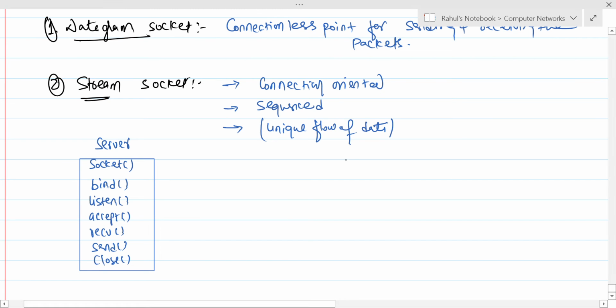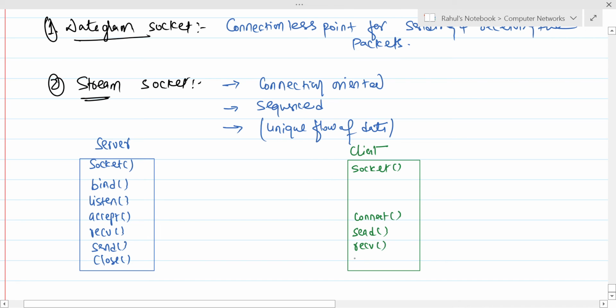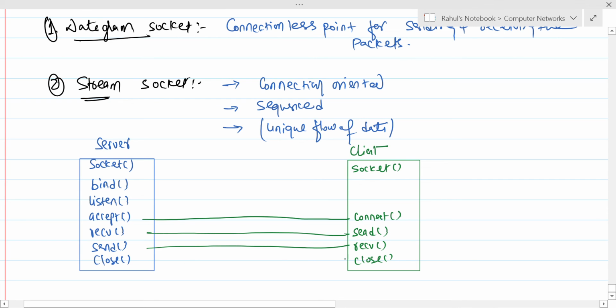And at client side, let me try to make it, we have socket, and here we have connect, send, receive, and close, right? So basically accept is going to map with connect here, receive is going to map with send here, send is going to map with receive, and close is going to map with close.